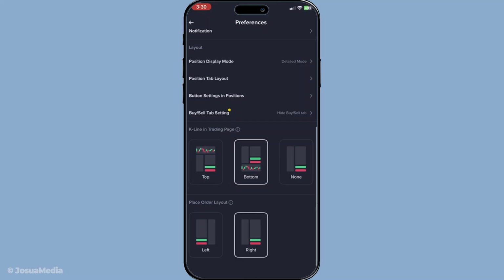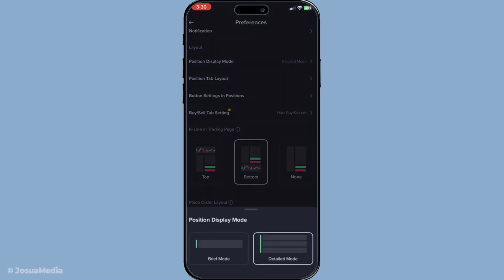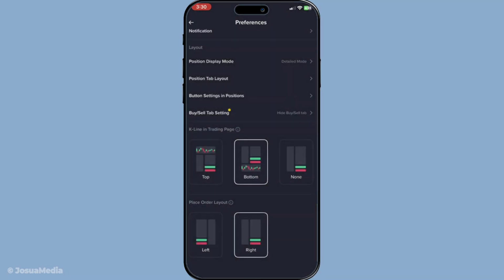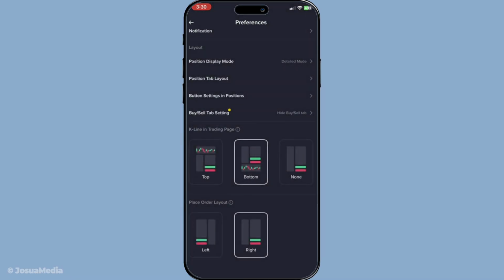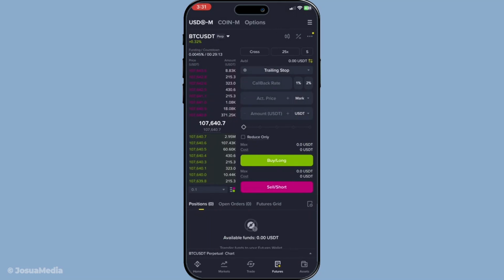Adjust the display options to your liking, perhaps modifying the chart style, changing how you view the order book, or other visual elements. Each of these options allows you to mold the trading experience to better fit your personal strategy and ease of use. After making all your preferred adjustments, simply exit the menu to save these new settings. The changes take effect immediately, enabling you to continue trading with a layout that best supports your activities.